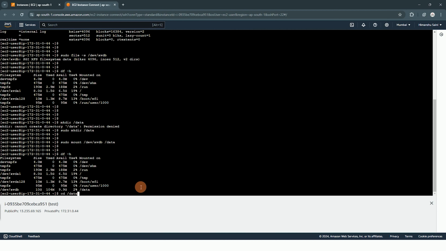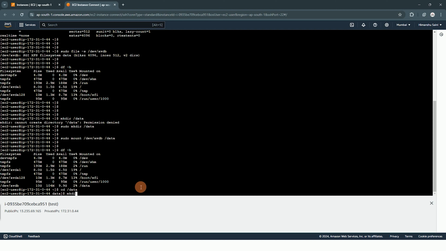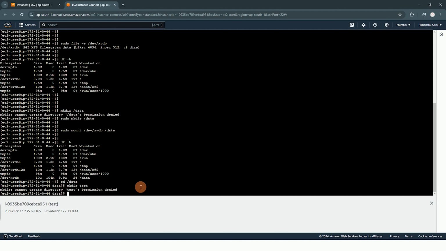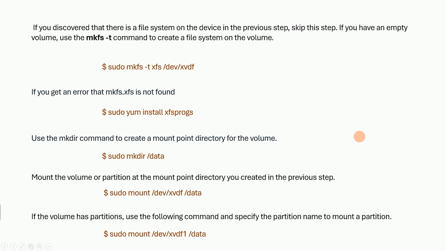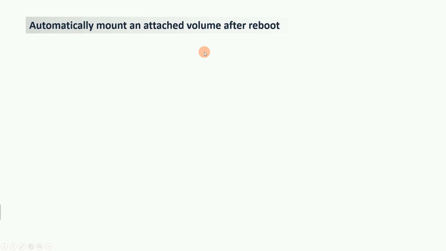How? cd /data. You can create any directory, test. But yeah, again, same issue. Sudo should be there. So no worries, we can use that. Yeah, it has got created. So now we can use this volume anyhow in the way you want. So now automatically mount attached volume after reboot.